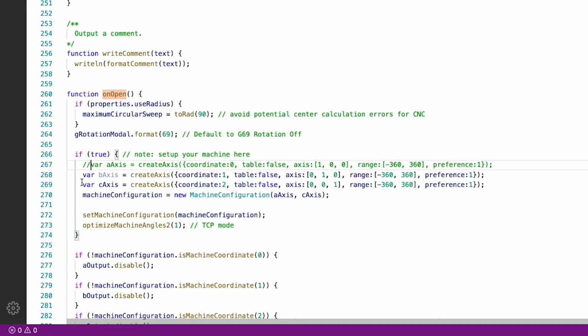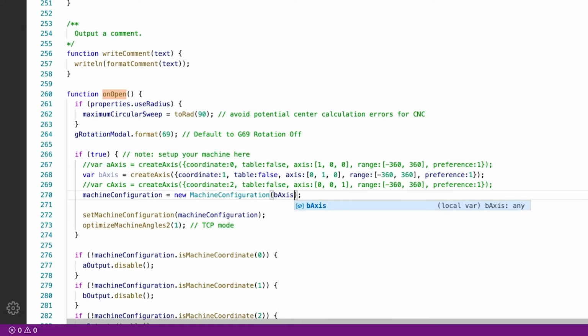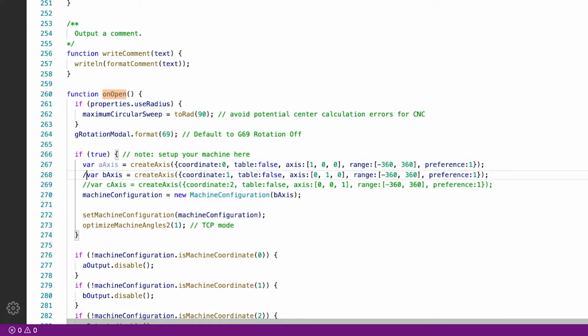Adjust the machine configuration to match whichever variables are active. If your machine only has a B-axis, you'll want to make sure your machine configuration includes the B-axis variable and that the B-axis variable is the only one that's uncommented. If your machine has A and C axes, you'll want to make sure your machine configuration includes the A and C axis variables, and those variables are uncommented.